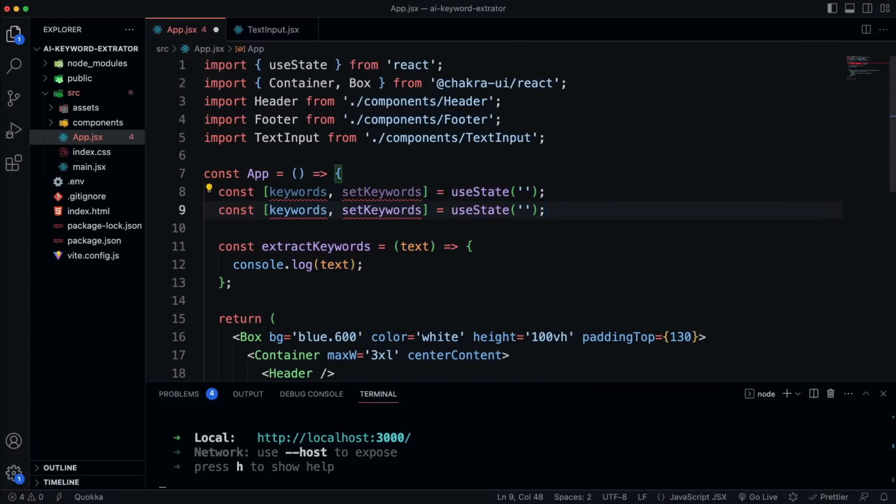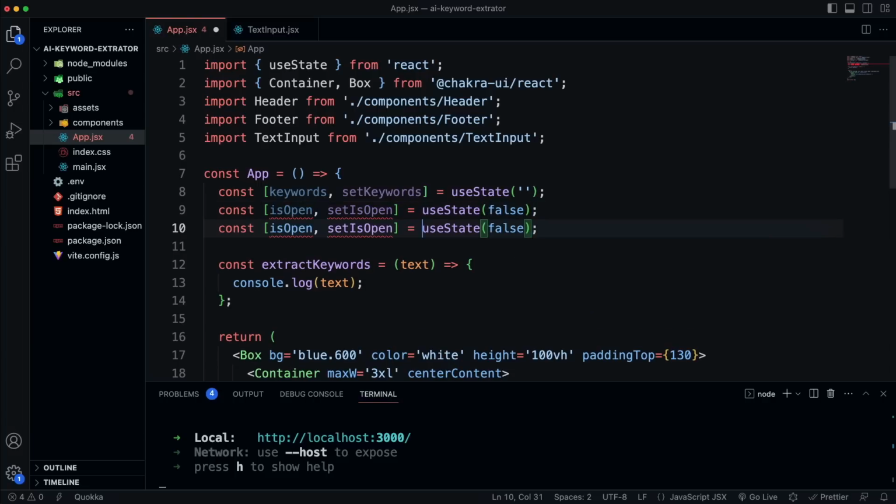And then let's add a piece of state called isOpen. So this is basically if the modal is open or not, because we're going to have a modal display the keywords. So let's say setIsOpen, and that's going to be false by default. And then we're going to have one more called loading. Of course, that just determines if we're fetching the data or not. So let's say setLoading, and that's going to be false as well.